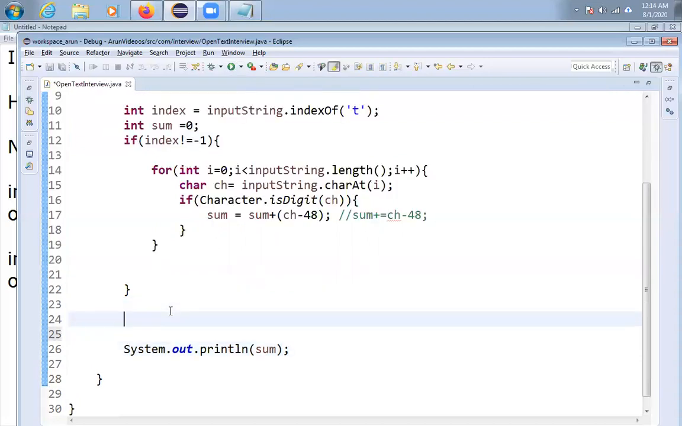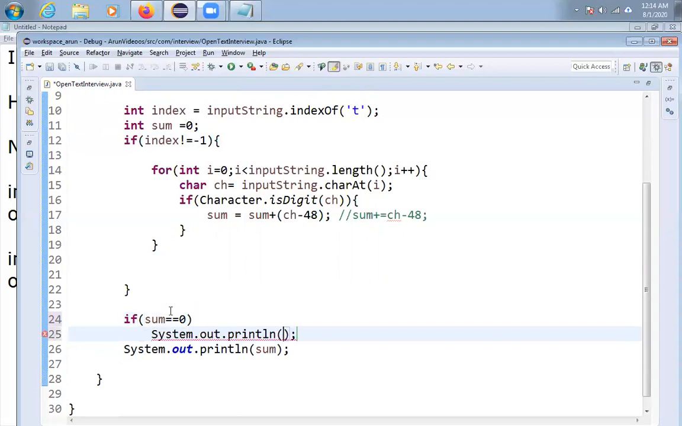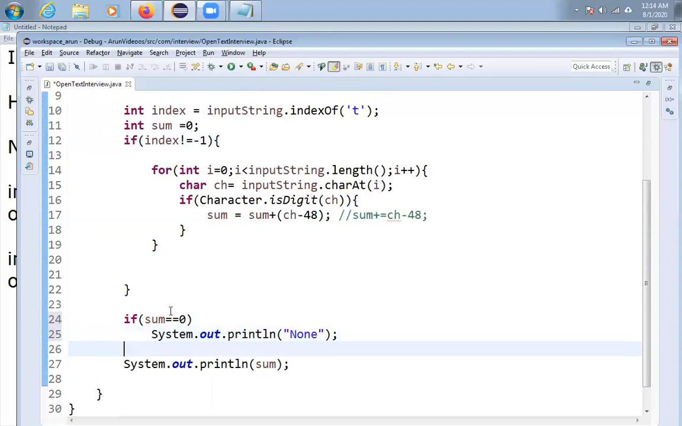How to do that one, friends? If sum equal to 0, System.out.println, so you can display none. Else System.out.println sum, friends. Okay. If you want to display that string as well, yeah, easily you can do that one, friends.